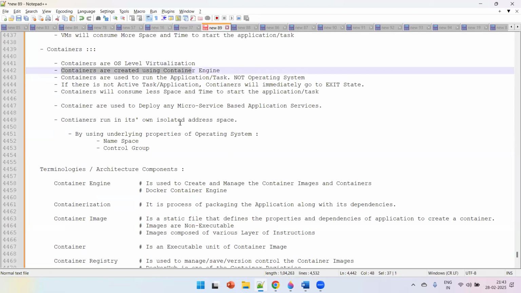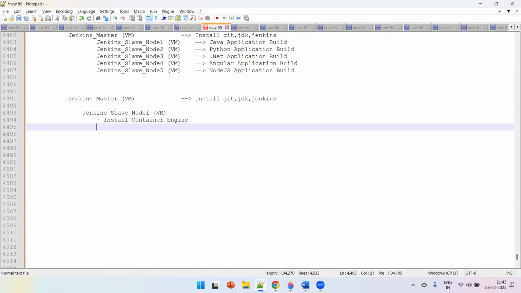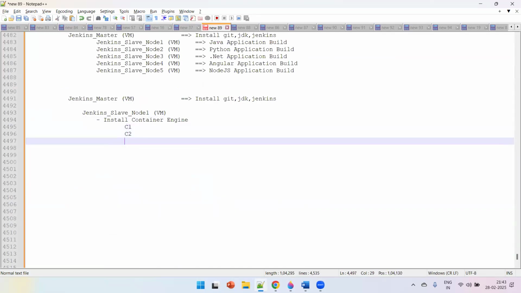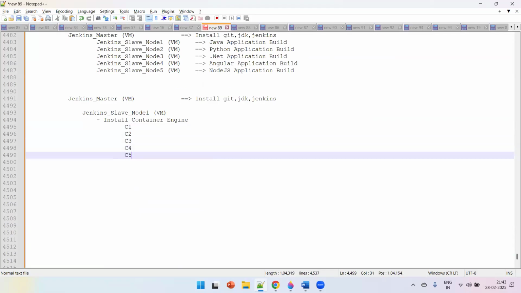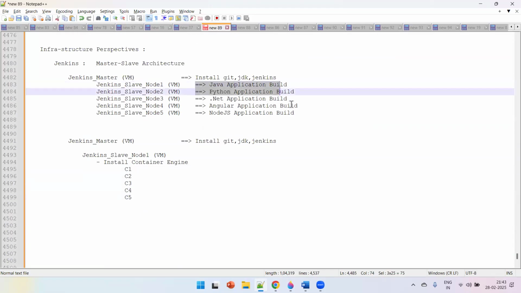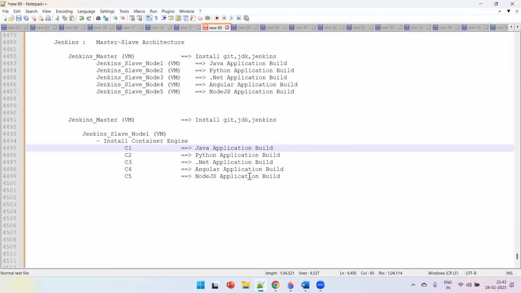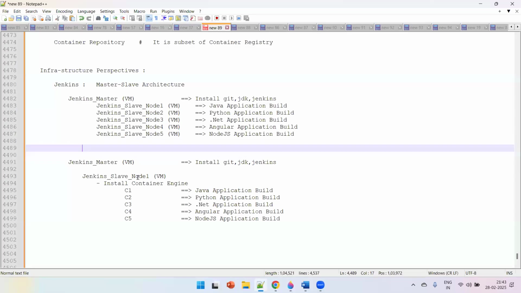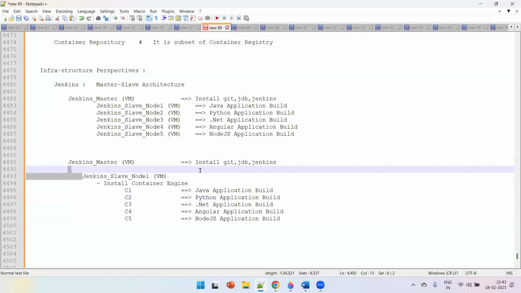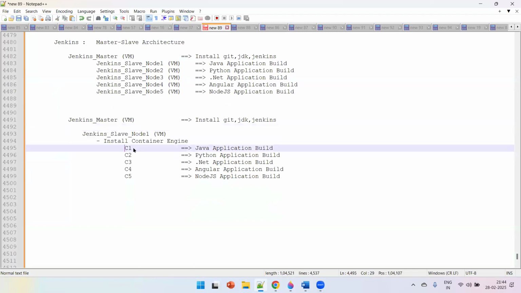You can create containers, as many as you need: C1, and so on. Each and every container can be considered for its own application build. So now I have reduced the number of VMs from six to just two. Just one VM is sufficient to create a number of containers, and in each container I can build my own application. If a request is there for a Java-based application build through the Jenkins pipeline, I can schedule it to run on the slave node.